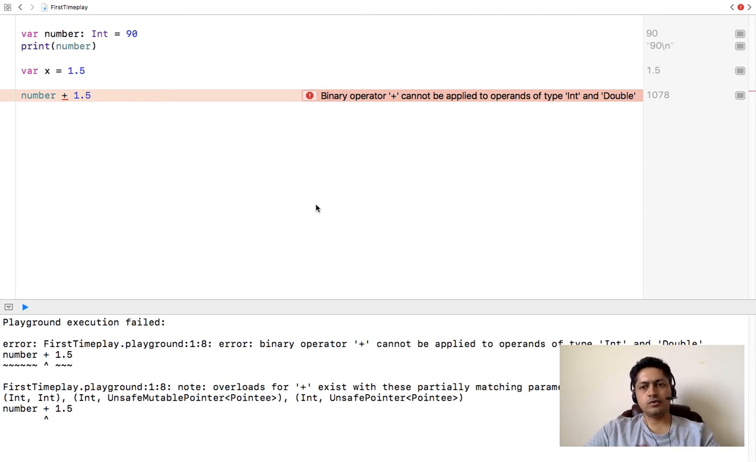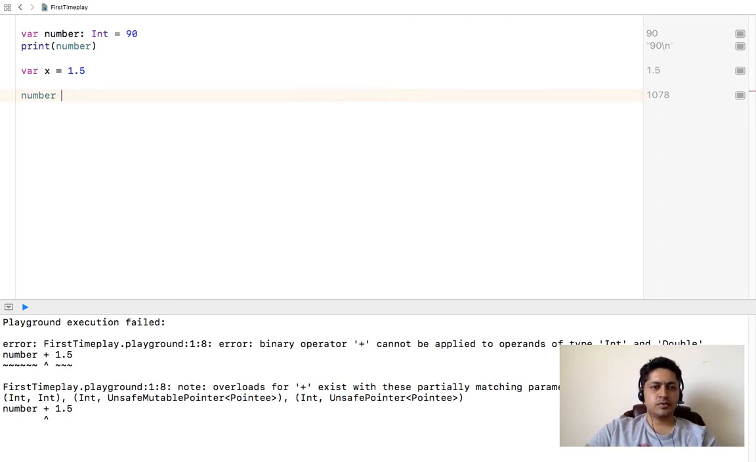So ideally it should not allow you, because these are two different types. Now all these are kind of checks and balances that strongly typed languages have, which Swift of course is a strongly typed language, or it's also called a statically typed language. So what I'm wanting to do is that I have to tell you this.